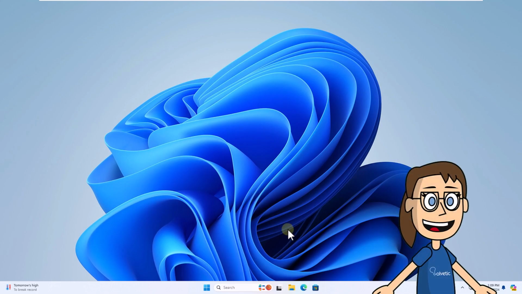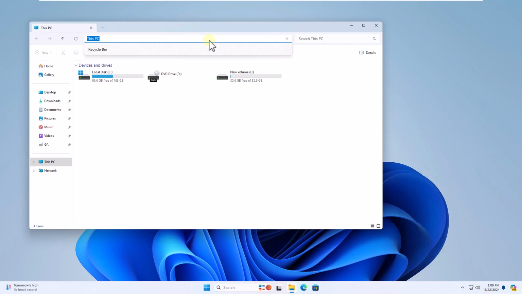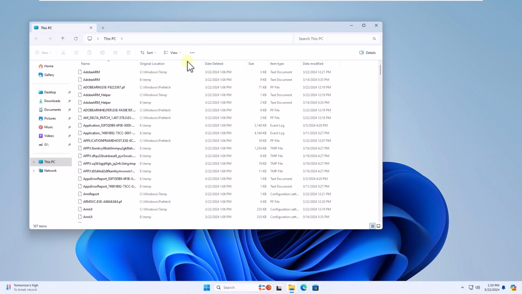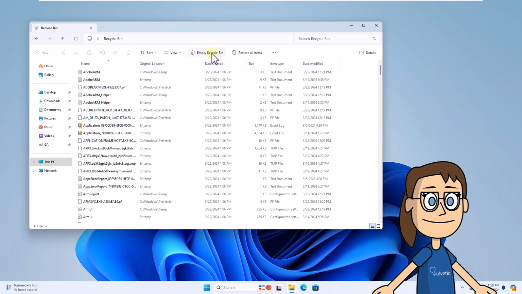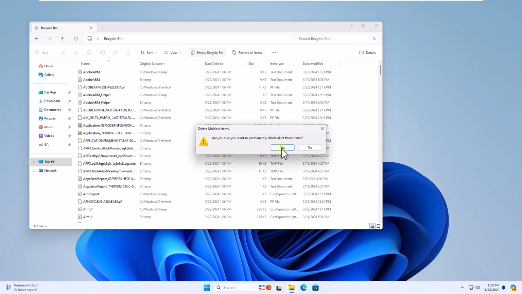To begin, open File Explorer. Now in the name bar, enter Recycle. Click on Recycle Bin. After, click on Empty Recycle Bin. Confirm this by clicking Yes.